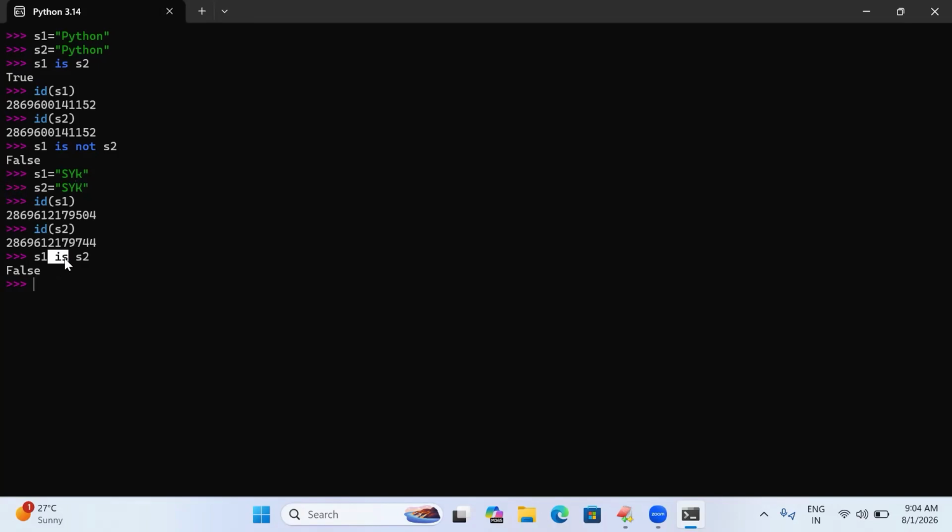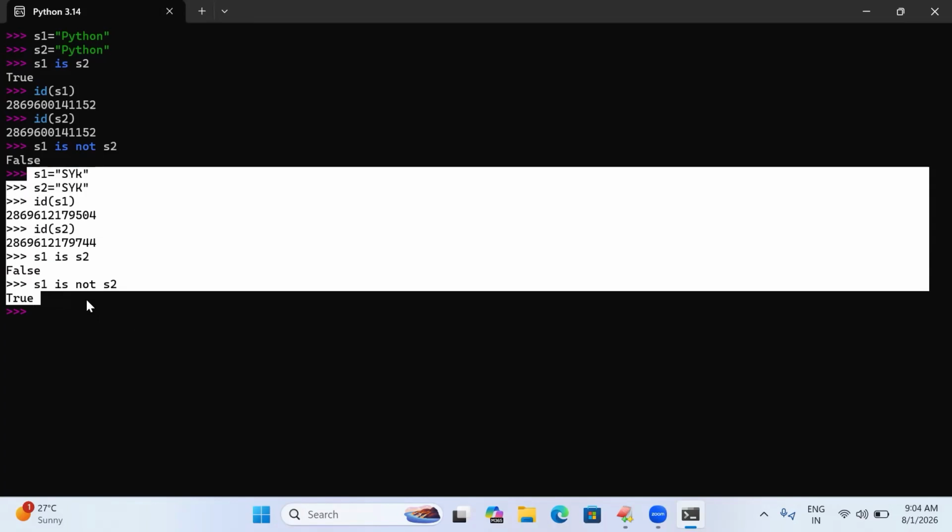The is operator is going to compare the memory address of S1 and S2. The memory address of S1 and the memory address of S2 are both different. That is the reason the is operator returned false. If I try to use is not here, the output is going to be true. Why? The memory addresses are different. Yes, with the is not operator, when the memory addresses are different, it is going to return true. So in the case of str data, this is a main note point we have to remember.